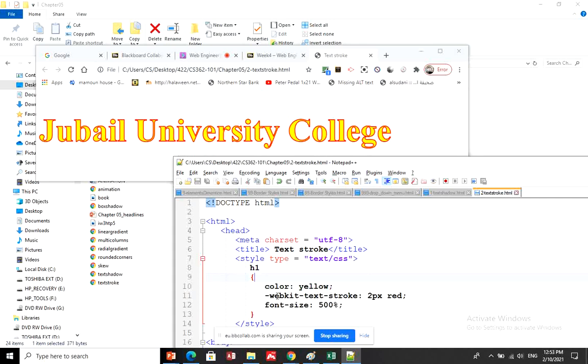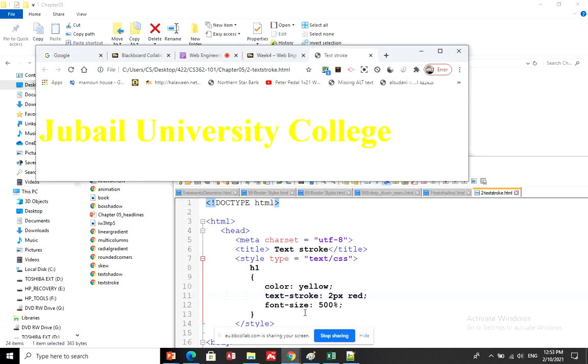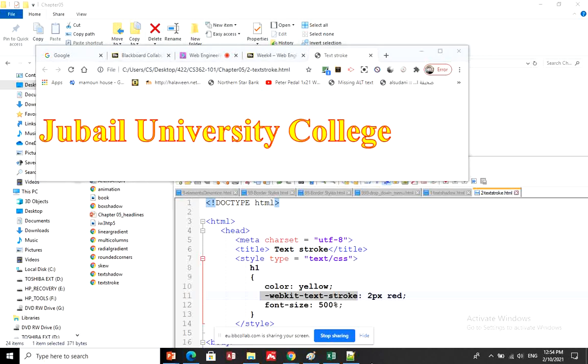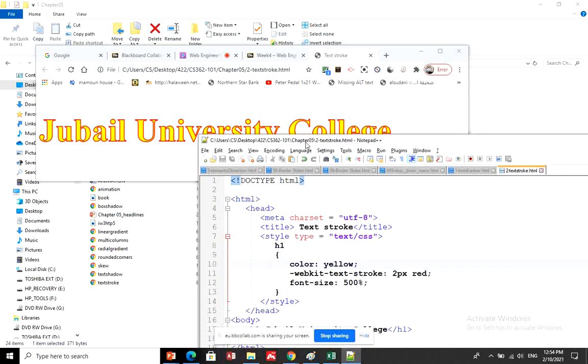So simply, it is using dash WebKit because of the browser we're using here, Google Chrome, and also for Firefox, Safari, all these browsers, they prefer to use this one. Some of the browsers, I think Mozilla Firefox, use dash moz for Mozilla. But the default one we use for most browsers is dash WebKit, dash text, dash stroke. These three words are the important ones for text stroke to work on most browsers.